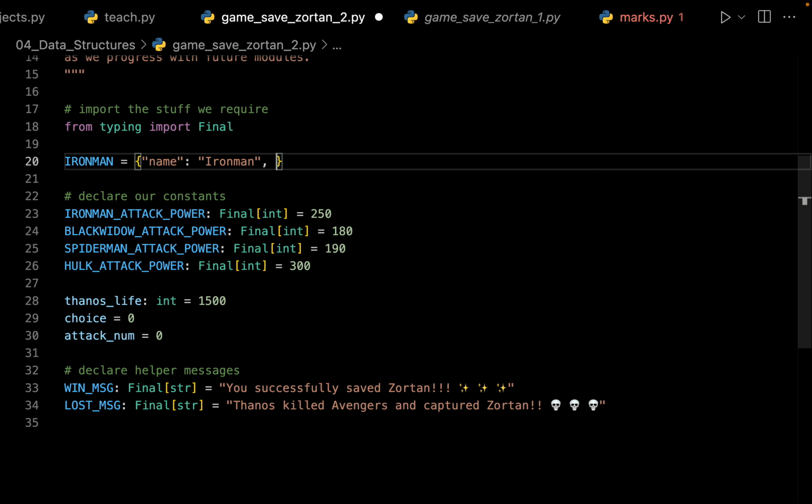The next key could be for the attack power. So I can say my attack power. The value is of the type integer, and the attack power of Iron Man is 250. The last key and value pair would be for the life. So you can say I want to have a key for my life. Let's give him a life of say 1000.